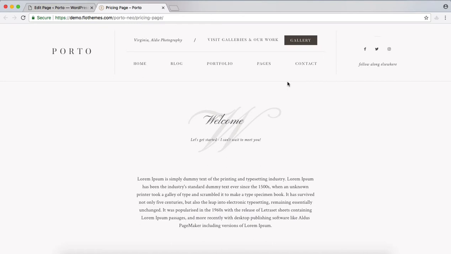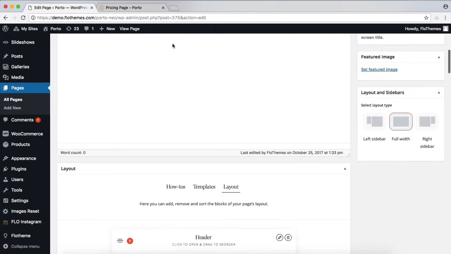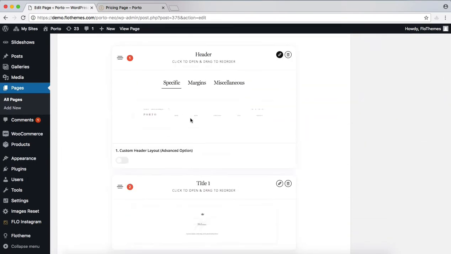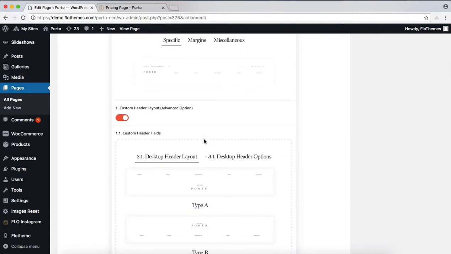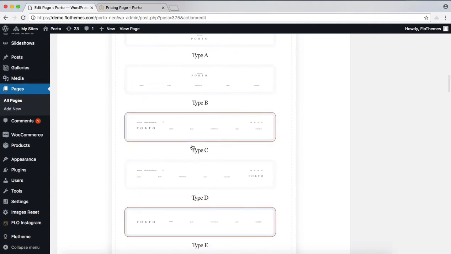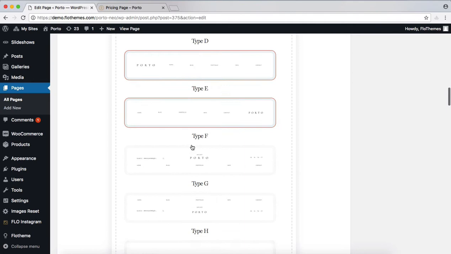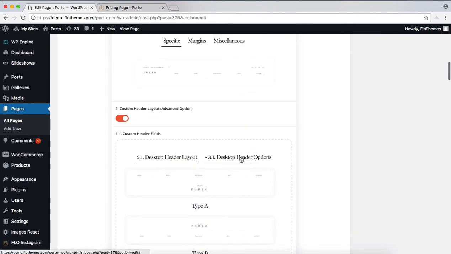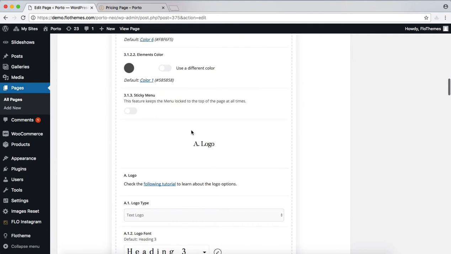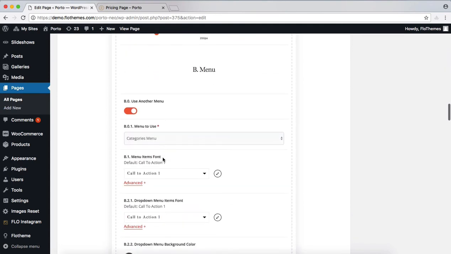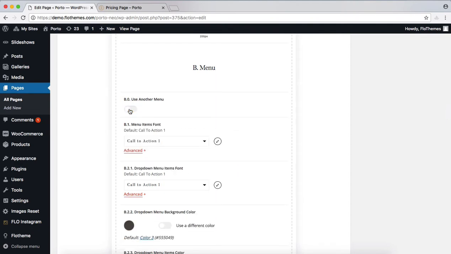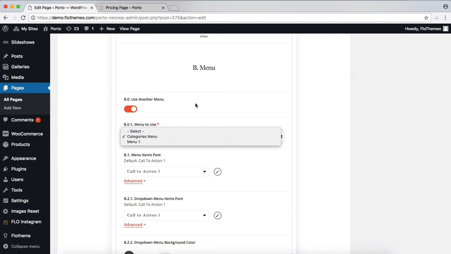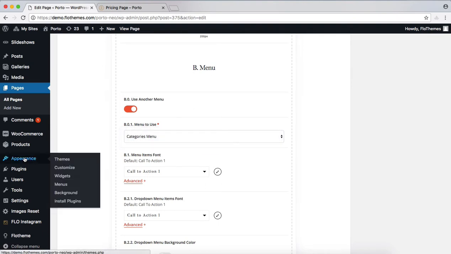So what I would want to do in these cases is create a custom header. So I would open up my header settings and I would select the option to create a custom header layout. I select one of the following layouts that would be more appropriate depending on the amount of pages I have and so forth. I would then head on over to desktop header options. Click here and scroll down almost to the bottom of the following section and enable this option where it says use another menu. So as you enable this option, you have the ability to select a different type of menu that you should have previously created within the appearance and menus section.